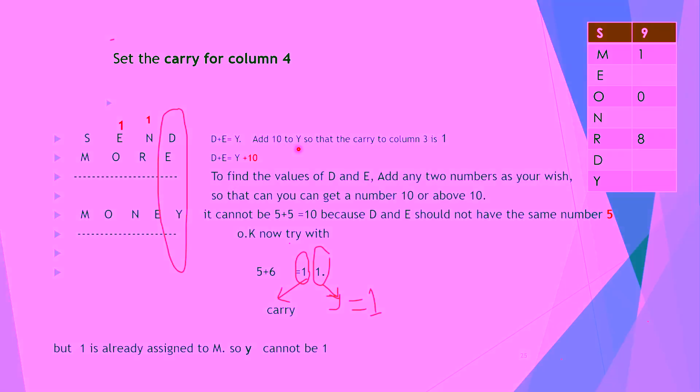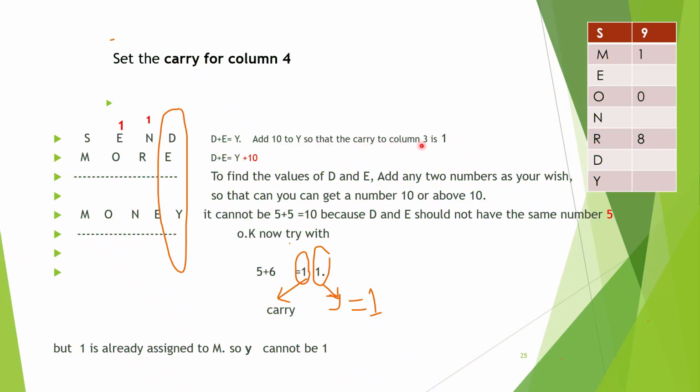Add 10 to Y so that the carry to column 3 is 1. If you add 10 to Y, then automatically the carry to the previous column is 1. So D plus E equal to Y plus 10. To find the values of D and E, add any two numbers so that you get a number 10 or above. It cannot be 5 plus 5 equal to 10, because D and E should not have the same number. The condition will not be satisfied.